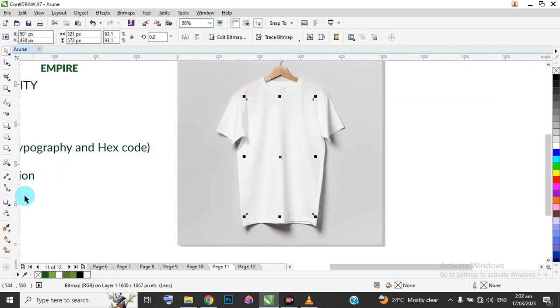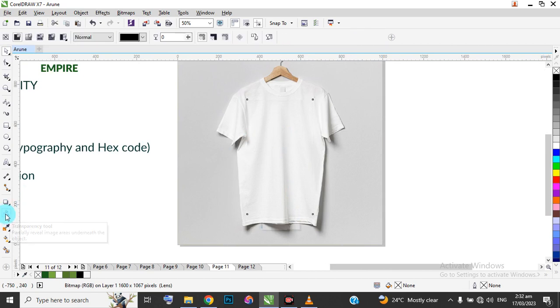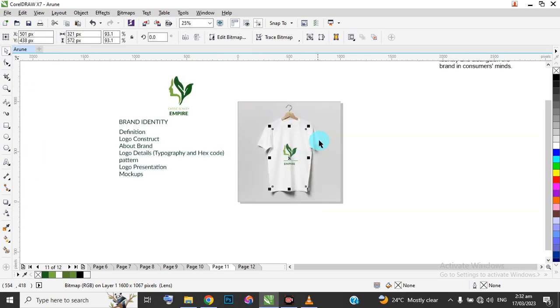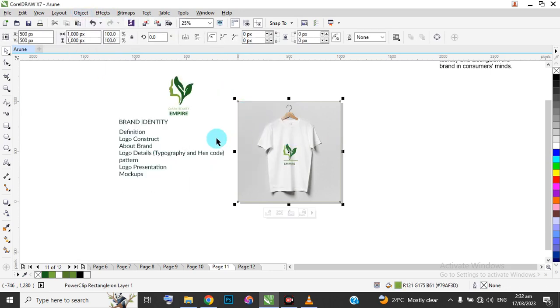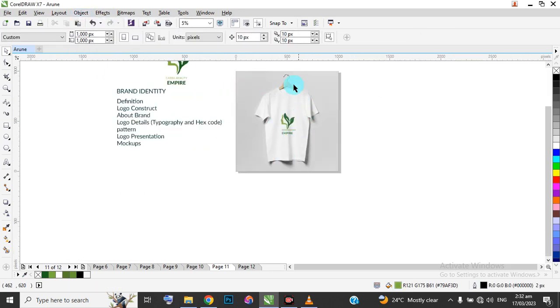So what I'm going to do now, I'll go to my transparency tool here and reduce the opacity. Something like this is cool. This is not all the best, but it's better. So you notice that the shirt is set, so I can just group everything together. Something like this. Ctrl G. Then I'll power clip inside the container. The first part of the shirt is inside the container, so I've power clipped that so I can move this around. So that's that. So this is how you come up with your brand identity.